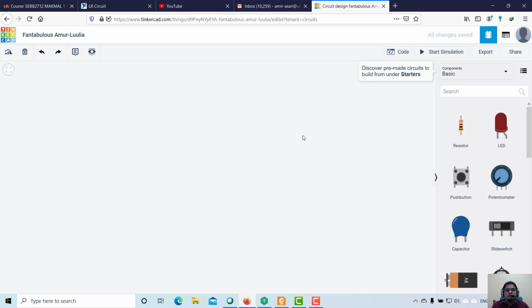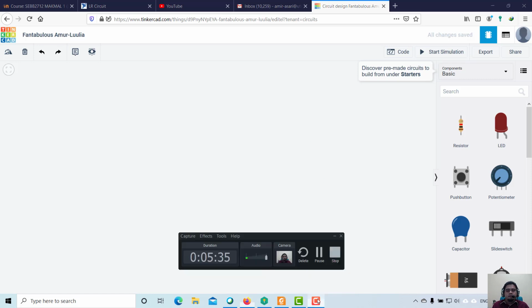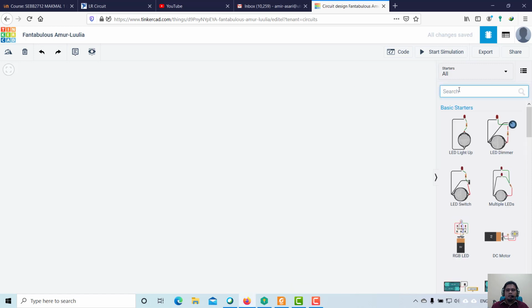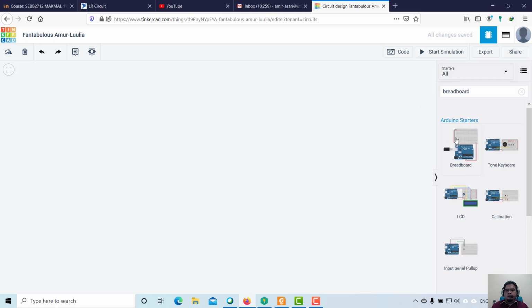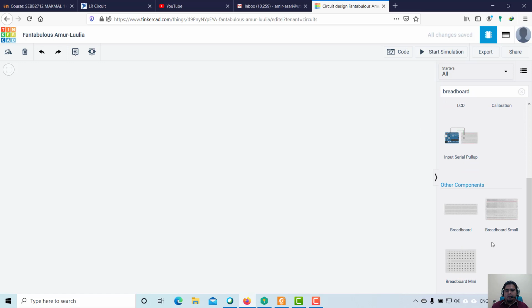And of course, in order for you to build any circuit, you need to build it on top of what we call a photoboard. So what is a photoboard? A photoboard is also known as a breadboard in this simulator. So you can just type here "breadboard". This is an example of a breadboard there. You just choose one of them. I just use the small or mini one, so you can choose any of them. I just choose the small breadboard there.